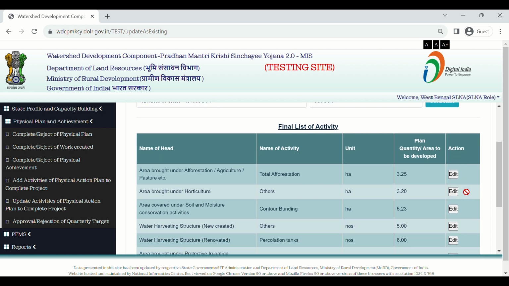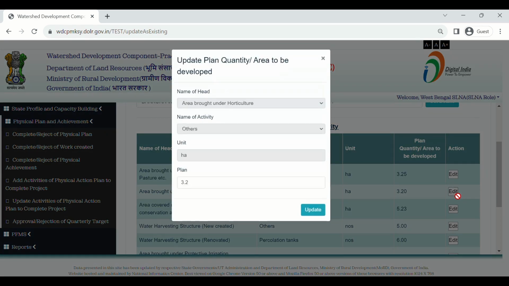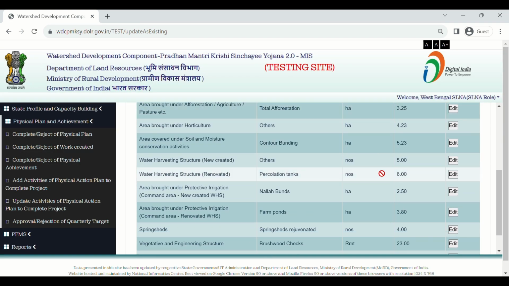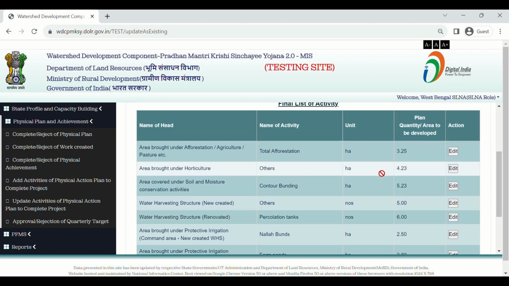To update the plan, click on the button Edit for the respective activity. Make sure you can only update the plan, not the other fields. Fill the plan here. The plan should be greater than the existing plan. Click on the button Update. Now the plan is updated successfully. Hence you can update the plan.